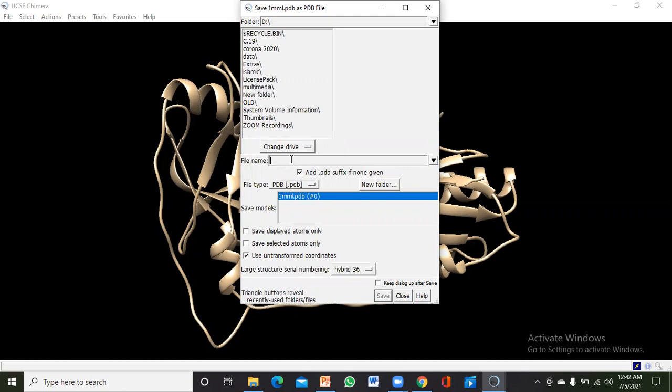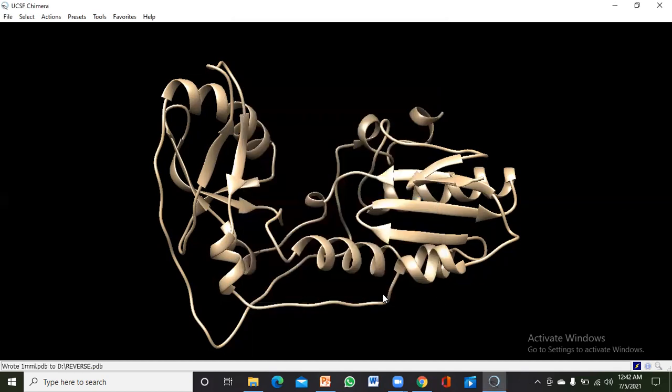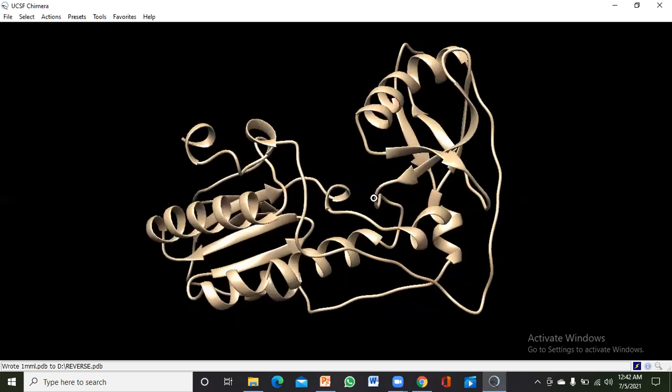Now the file name: you can just write reverse transcriptase or a molecule, your choice. I'm giving it reverse, and dot pdb. I was told by my professor that you have to type pdb. It is important. After that you have to click on Save. So your molecule is now saved on your device.